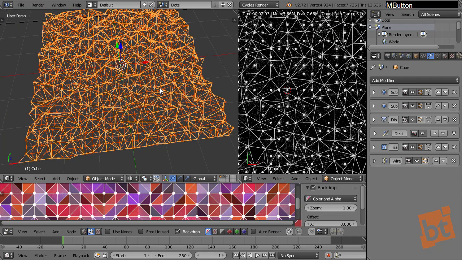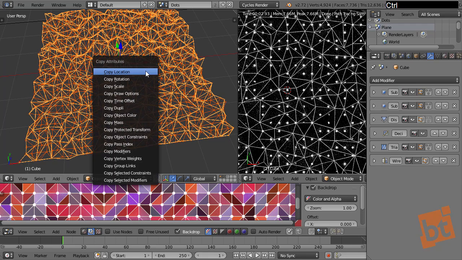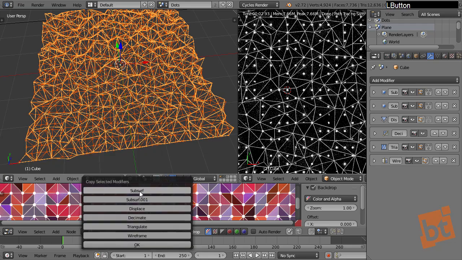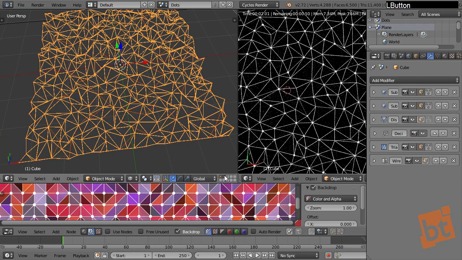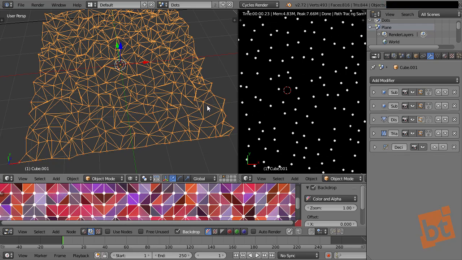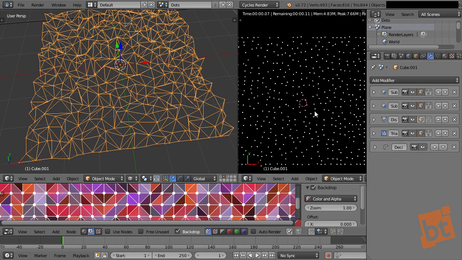It's one of the add-ons that I use a lot, because if we press Ctrl C, it allows us to copy properties from the active mesh into the other ones, like the modifiers. Copy selected modifiers, for example. Let's add the decimate modifier, press OK, and now the new mesh has the decimate modifier as well. The cool thing is that it also adds it in the right position. For this mesh, the wireframe modifier and such were deleted, so it's adding it at the bottom of the list. But if we had more modifiers after the decimate, it would be pasted into the right position. So as you can see now, the dots are in the right position.